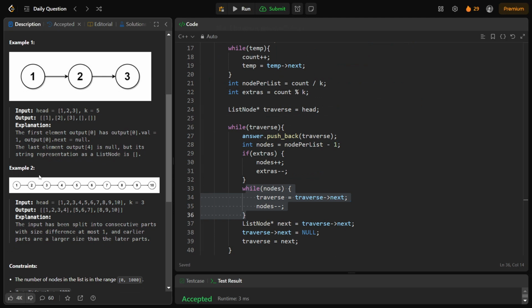So 1 jump, 2 jump, and 3 jump. So if we have a size of 4, we have to do 3 jumps. If we have a size of 3, we have to do 2 jumps. So that is why this is minus 1. The number of nodes is n, the jumps is n minus 1. That is what I'm doing.